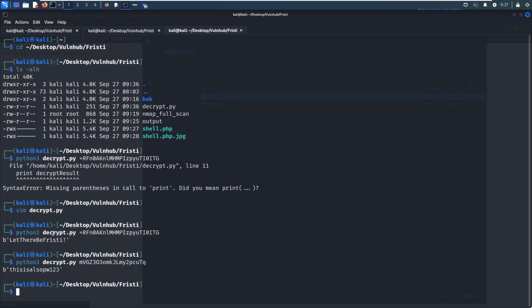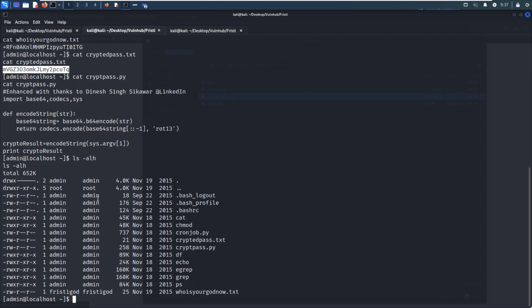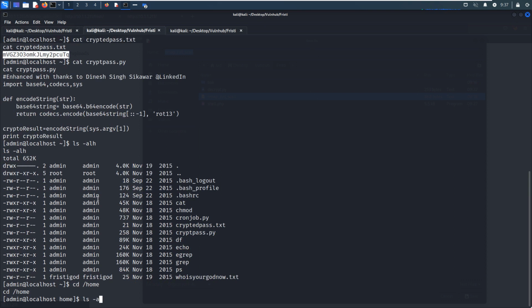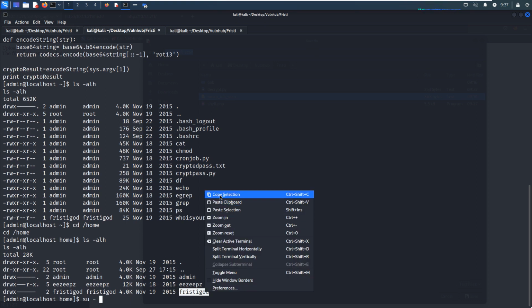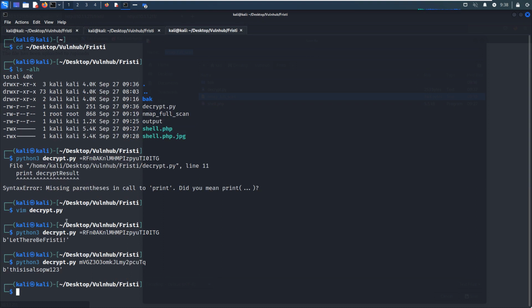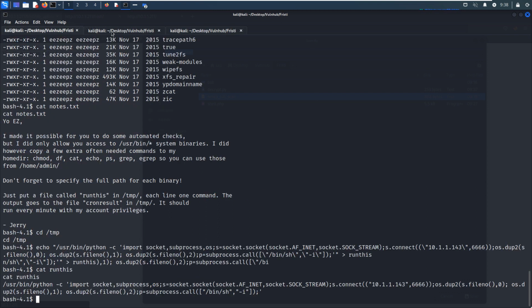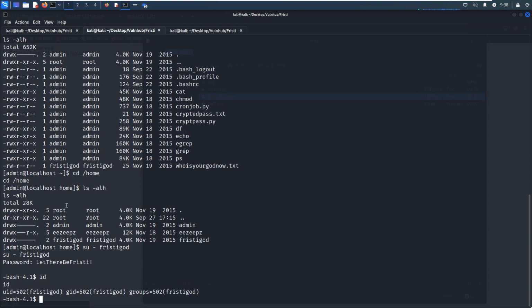Okay, so of course we can switch our shell to another user. Go to the home directory, and we can switch our shell to this one. Okay, and we can try two passwords. Maybe this one can be working. It does work. You can check id.